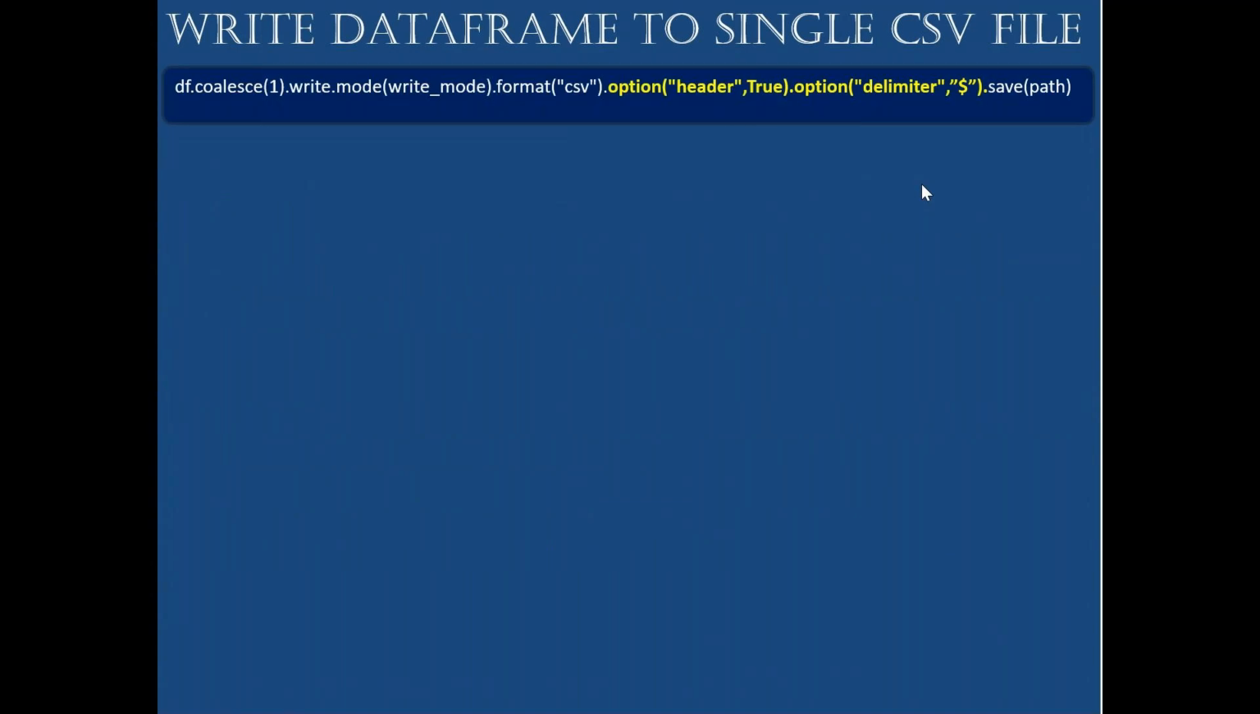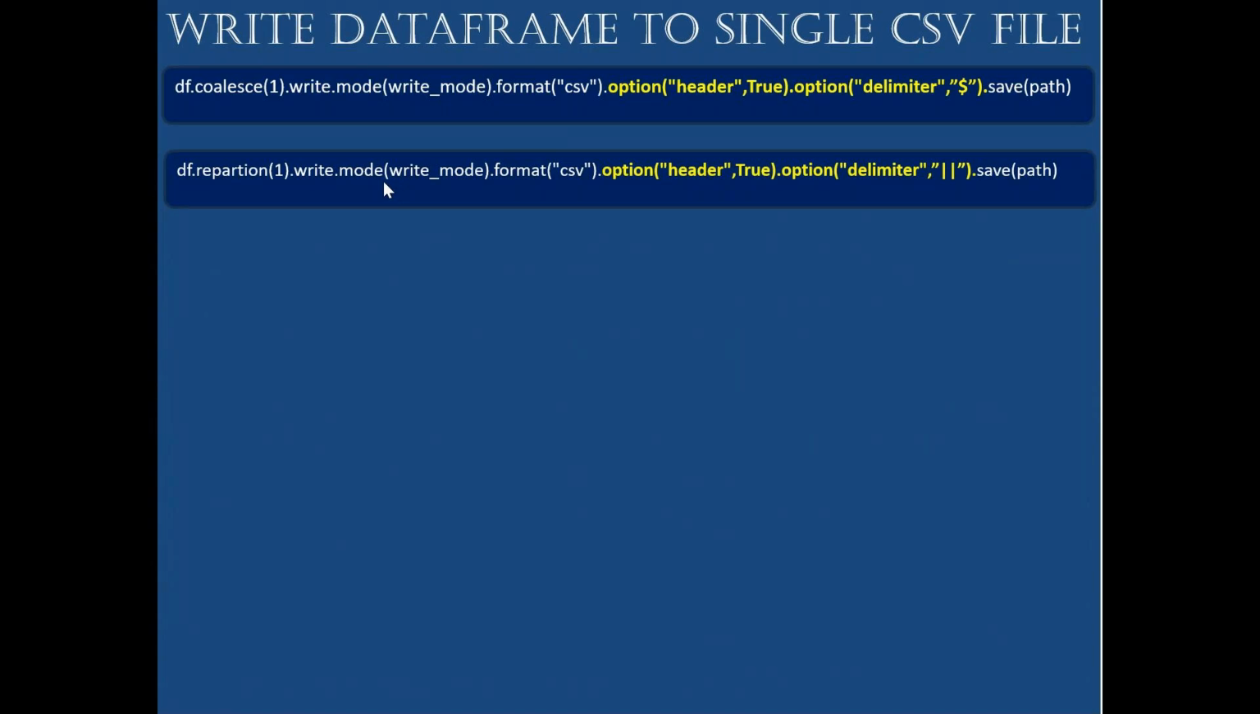Write data frame with the customized delimiter. You can see here I am putting dollar and double pipe. Along with that, you can see here I want to write the data frame to a single CSV file.